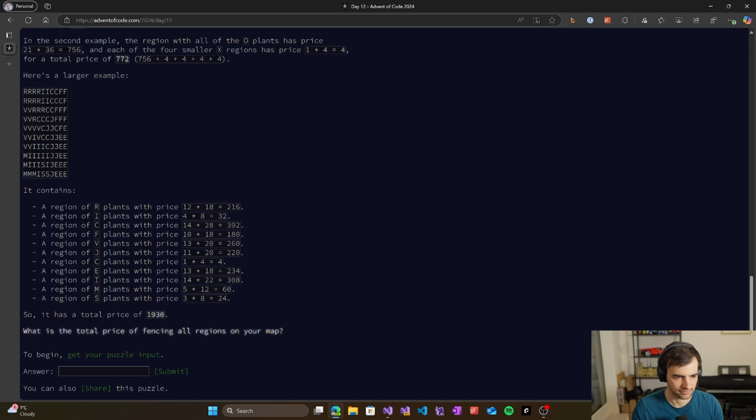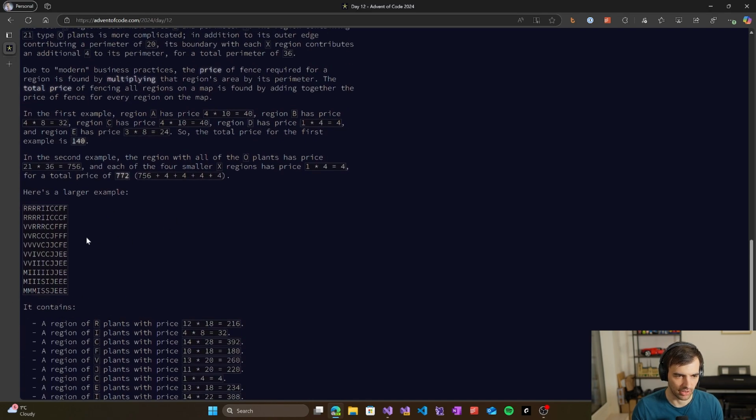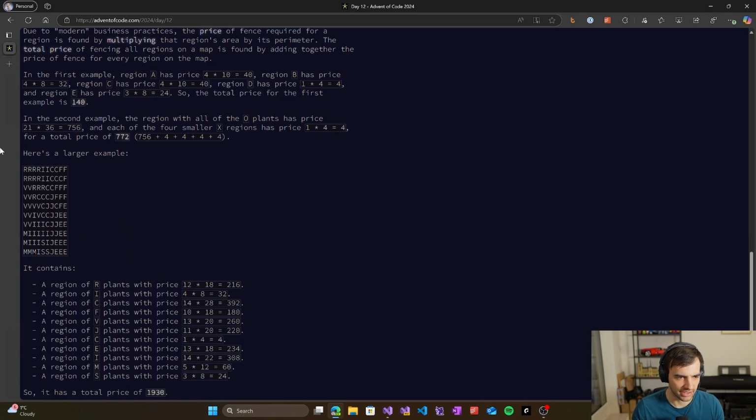So here's an example of how it works. For example, R here is this shape, and we are calculating the area, which is 12, then 18 edges on its border, and then we multiply to get 216 and so on.